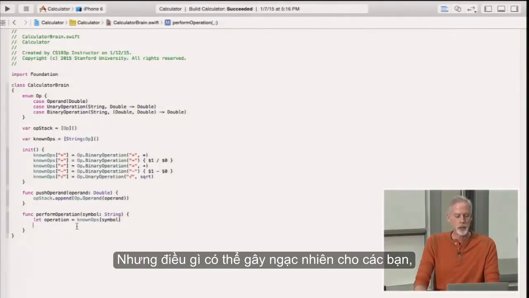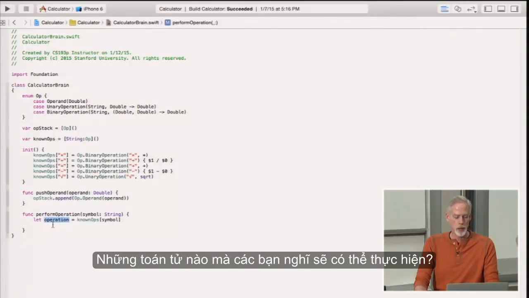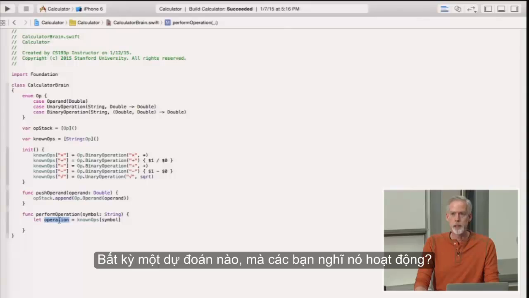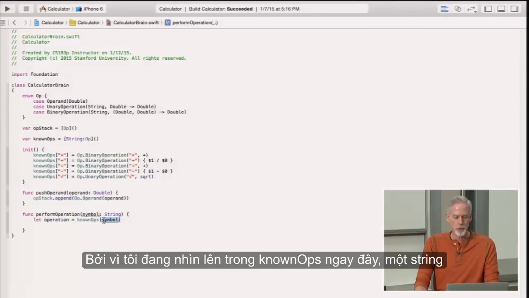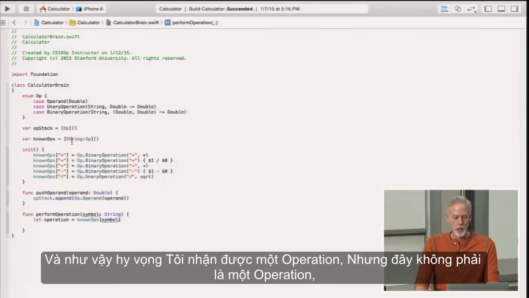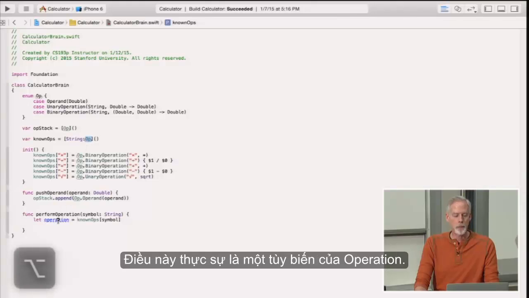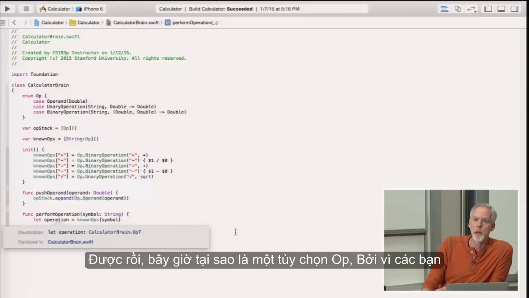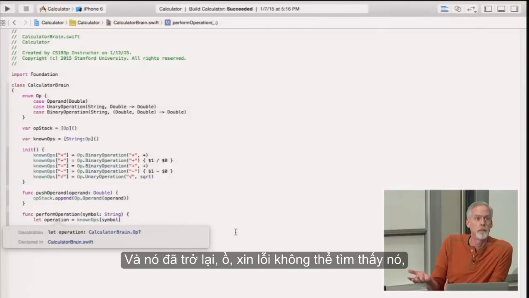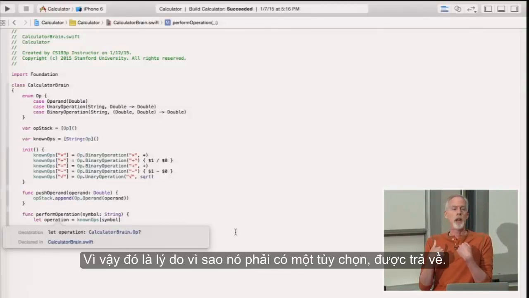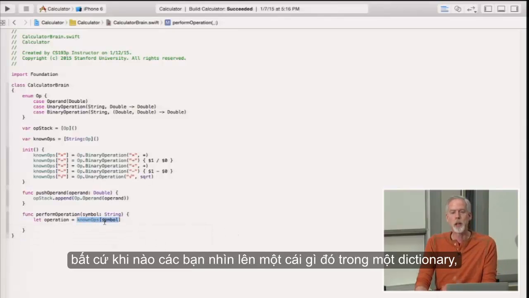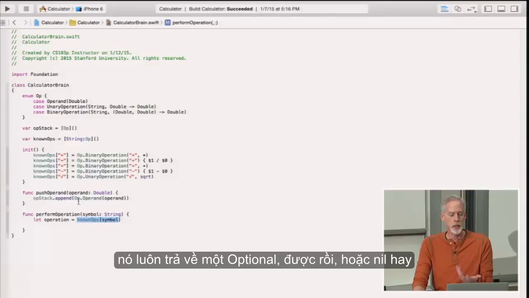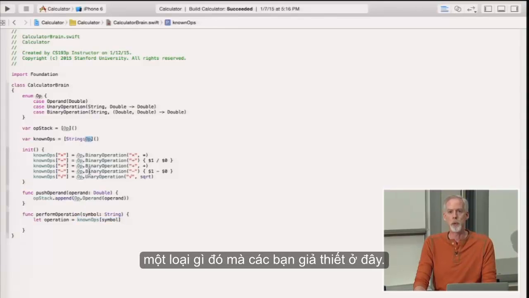But what might be kind of surprising to you, what type do you think this operation would be? Any guesses? Yeah, some people are saying the right thing. You'd think this might be an op, because I'm looking up in known ops right here, a string. And so hopefully I'm getting an op. But this is not an op. This actually is an optional op. Okay, now why is that an optional op? Because you might be looking up something that's not in there. And it has to return, oh, nil. Sorry, couldn't find it. So that's why it has to be an optional that is returned. So whenever you look up something in a dictionary, it always returns an optional. Okay, either nil or the type of thing you said was supposed to be in there.